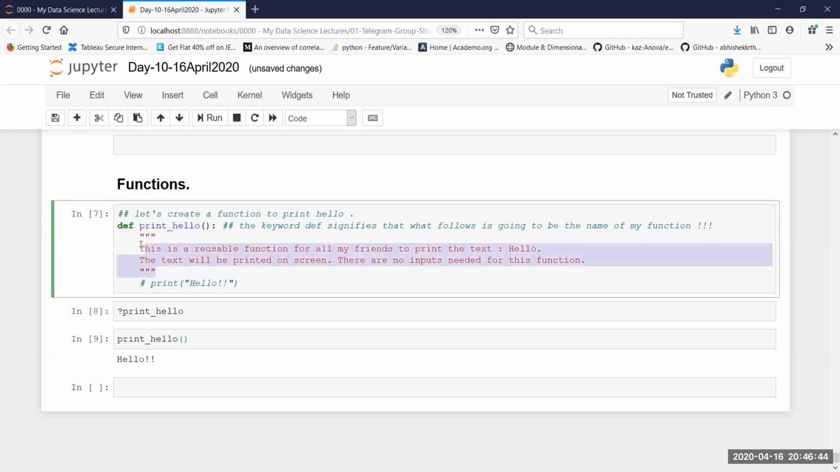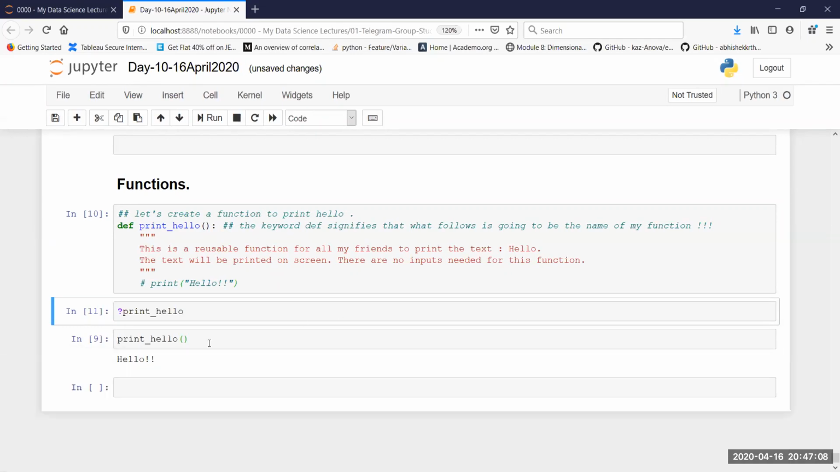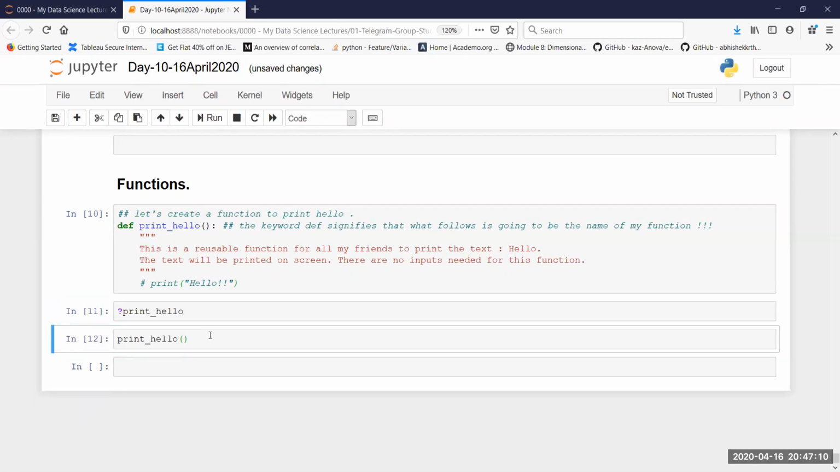Multi-line comments can also be given by this. This docstring is nothing but a comment. It's a multi-line comment. What happens if I remove this single line of code and try to execute? It also executes. This is a feature in Python 3 and above: even if your function does not have any body, it is still going to compile. It is still going to show you the docstring, and if you execute, it's still going to work.